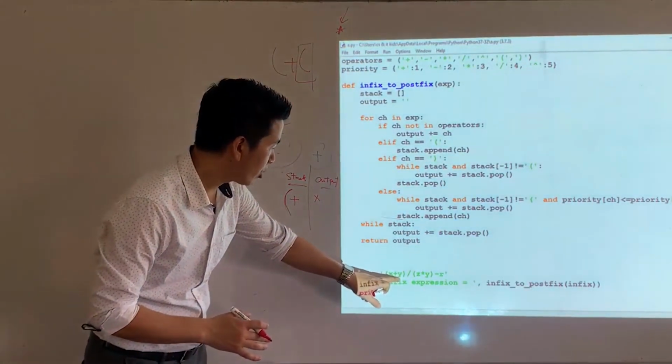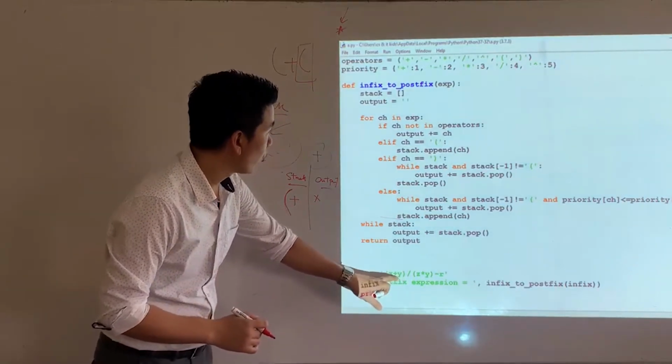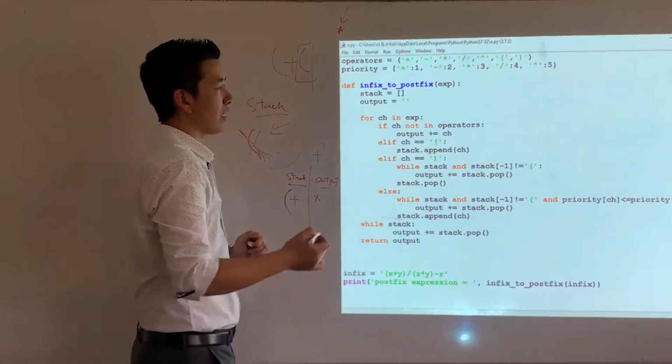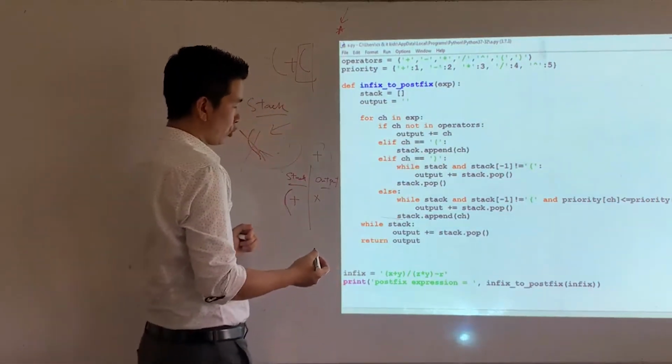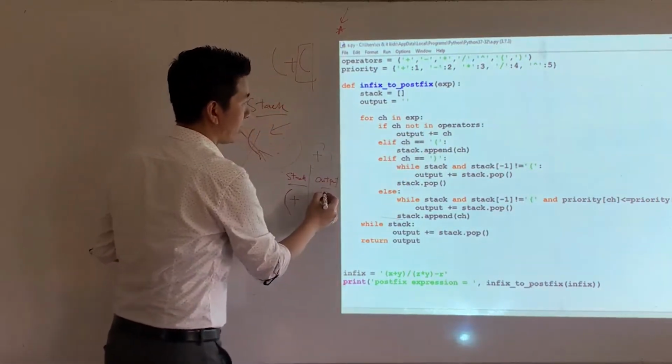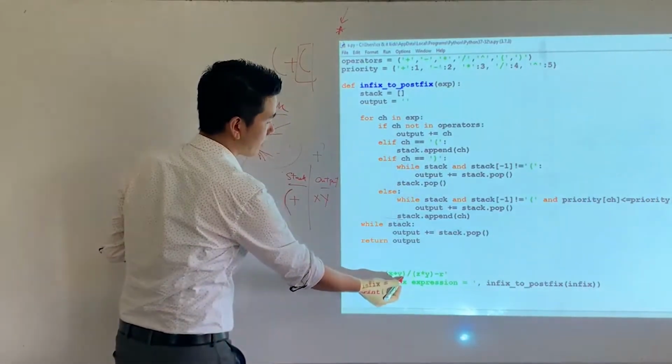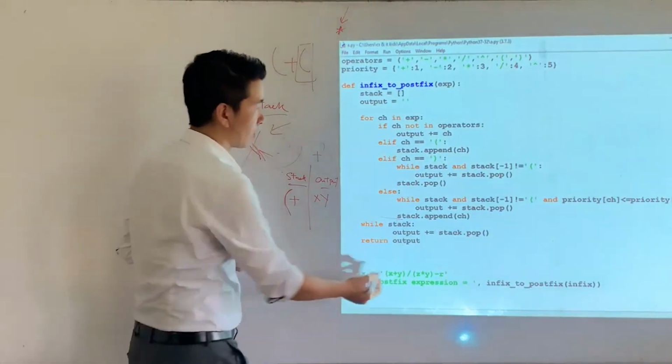Now next is the y, right? So we'll do it till here. Y, ch is not in operators. Y is not found in operators. It's true. So have it added to the output like this, and then you have the right parenthesis.